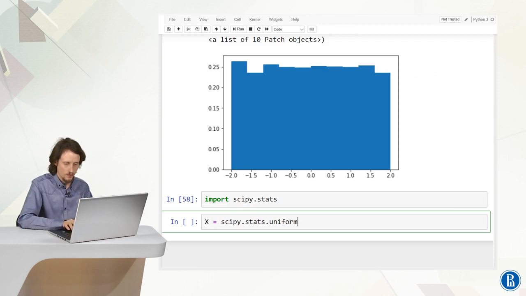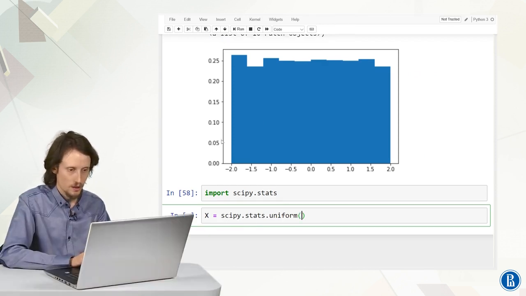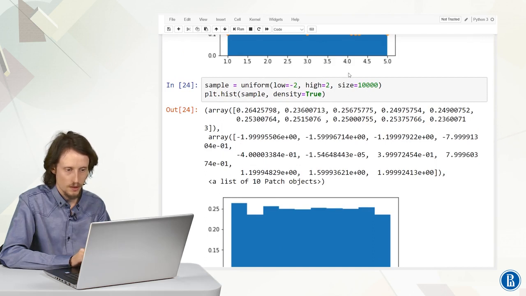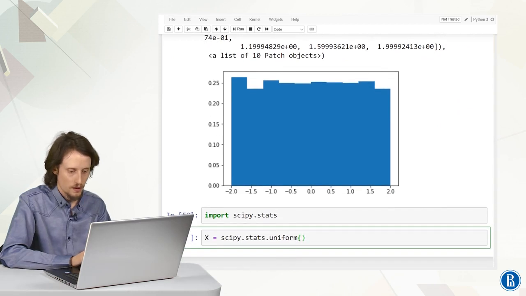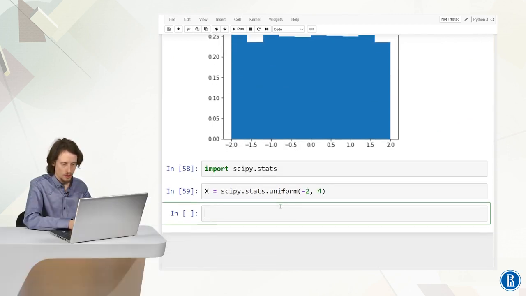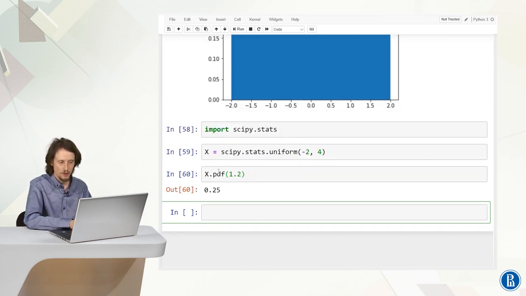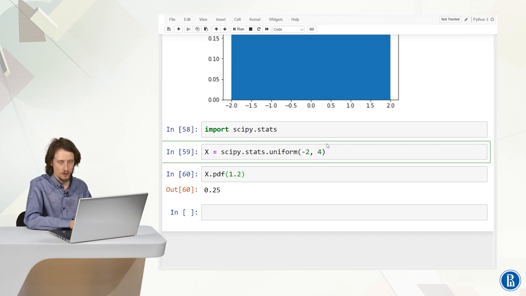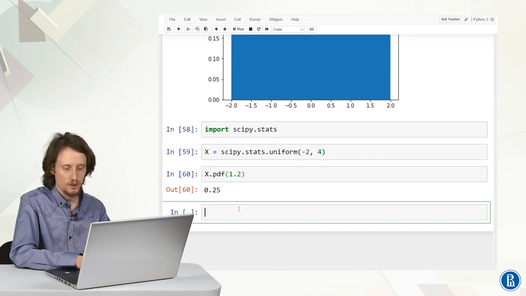To create the corresponding object, we have to specify the parameters of the distribution. In contrast with this function uniform, where we specify the left and right endpoints of a segment, here we specify the left endpoint of a segment and the length of this segment. Now we can use this object to find, for example, the probability density function at an arbitrary point. For example, at point 1.2, the value of the probability density function is 1/4, which is correct because the length of our segment is 4. Now let us draw the graph of this function.